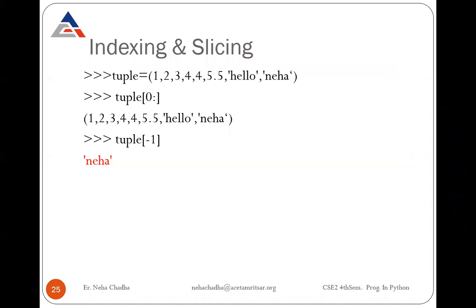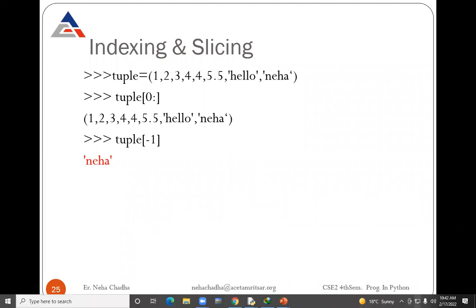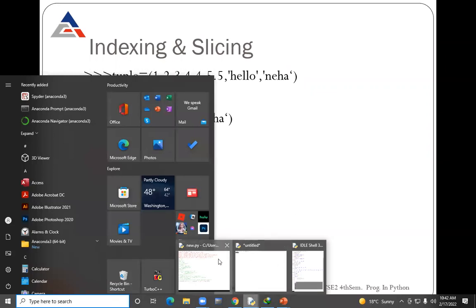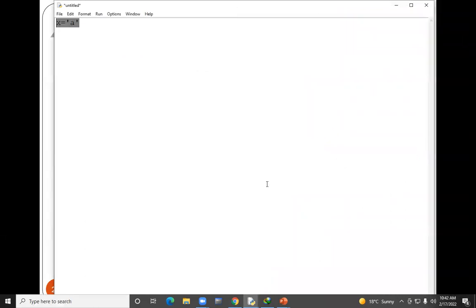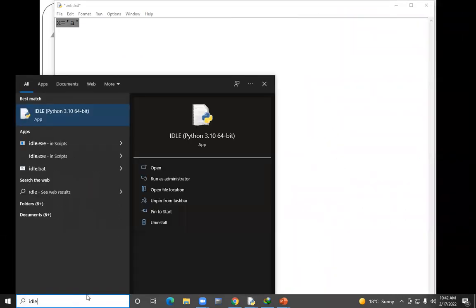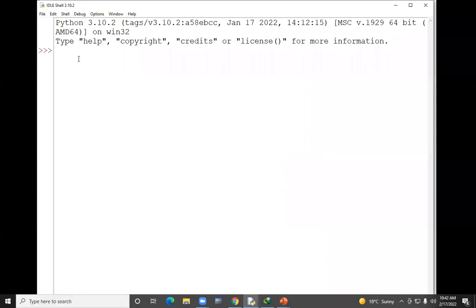Similarly, you can use indexing in tuples as you use indexing in your list. I will give you one example over here. I will open the IDLE again to show the example of a tuple and how you can access it. I will use t equal to 1, 2, 3, 4, starting from the 0 index. If you want to display t at the 0 index, that is 1.